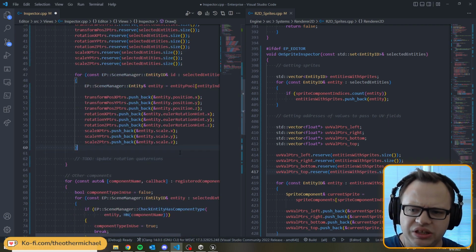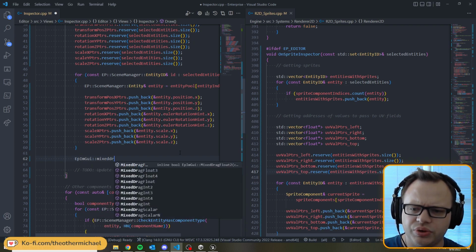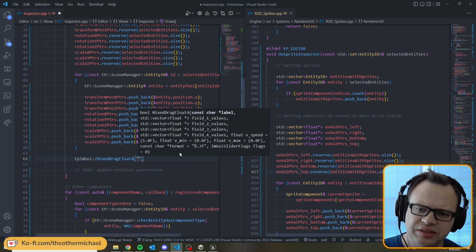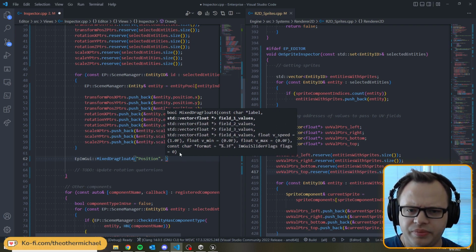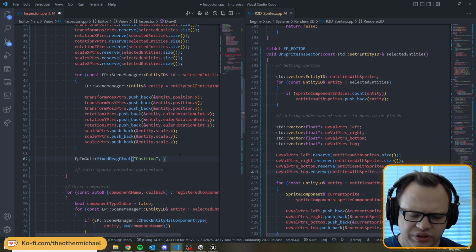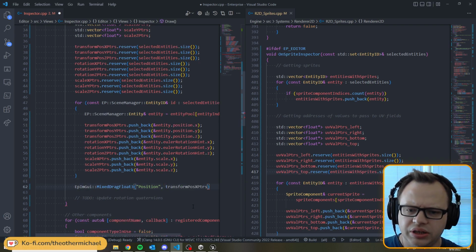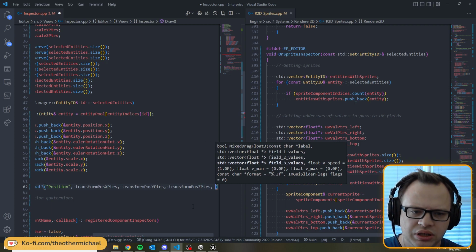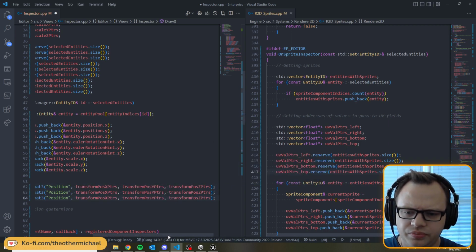But cool, and then the rest of this should be a single line. We could be doing EP ImGui mixed drag float for, and we just pass in the stuff that we wanted to do before. So in this case, it's position, and we pass in the fields. This is not a float 4, this is a float 3. There's only three of these. We pass in transform pos x, transform pos y, transform pos z, and then the other values, which we'll leave at defaults. And then we'll do the rotation and scale.